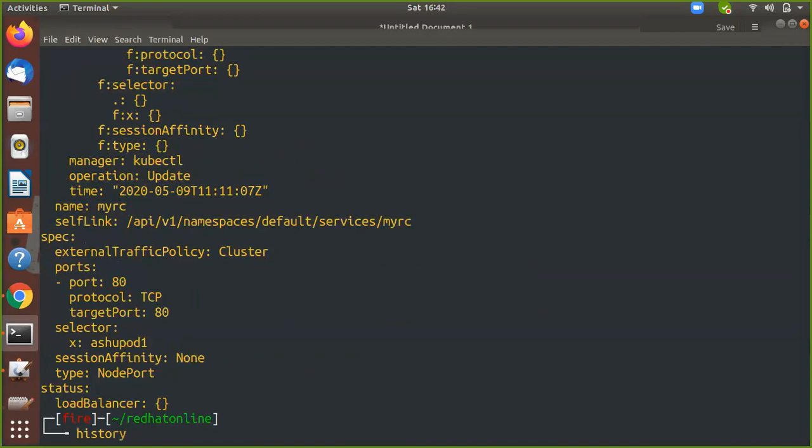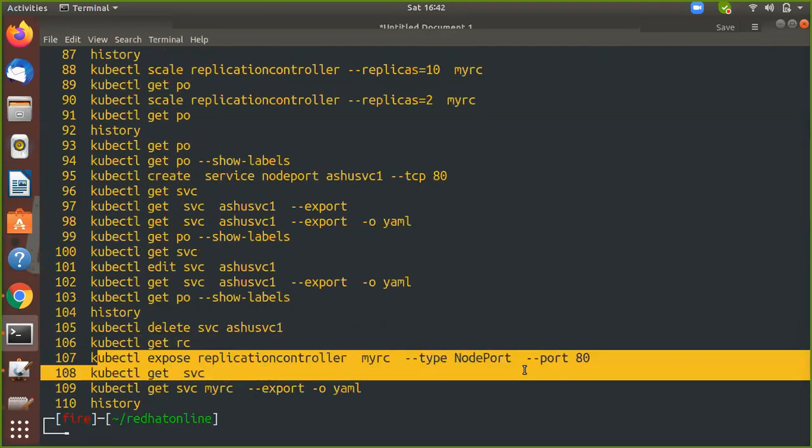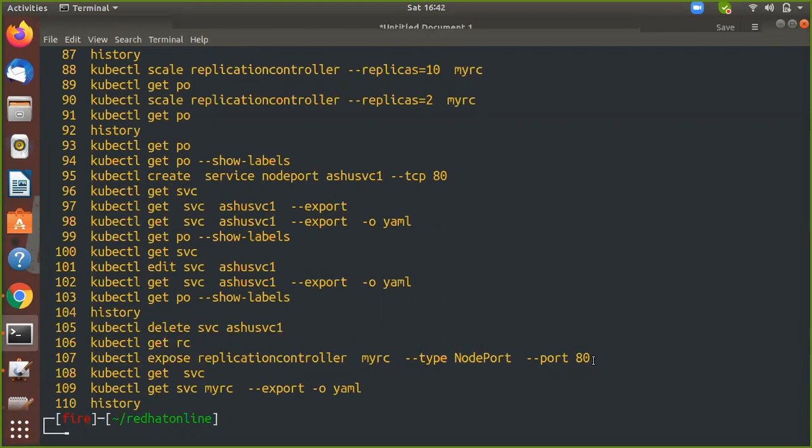So the best practice is always to use the expose command rather than creating a service manually. You're free from matching the label and everything. It's pretty awesome, right? So this is the story of your replication controller. All right, if all of you are okay with the replication controller, say yes in the chat window, then we can go ahead.